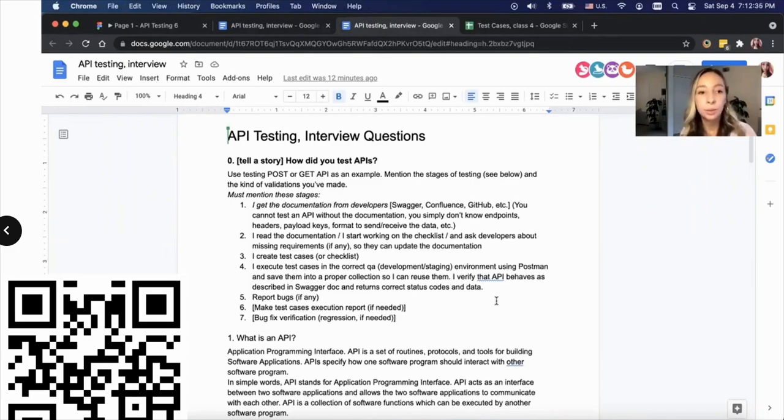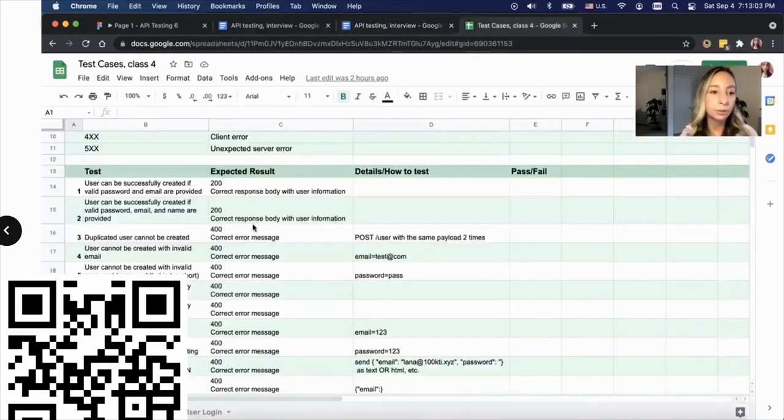If I discover bugs during my testing, I would just report them to Jira, and if there is any bug fix verification needed, I would also do that at the end. So that's it. Just tell them a story. If they ask about more details, if they ask to clarify what you've tested exactly for a particular API, just mention more test cases that we've listed here.